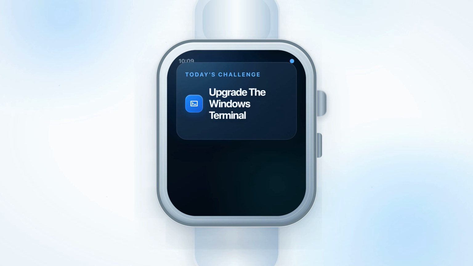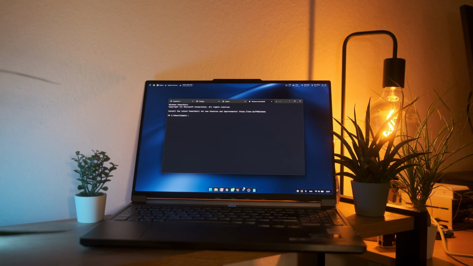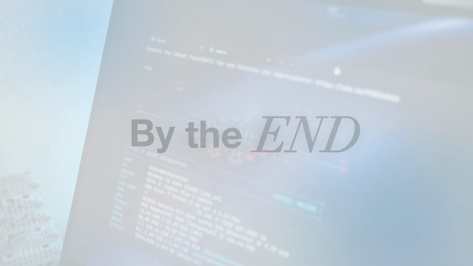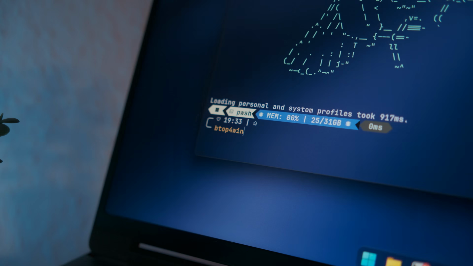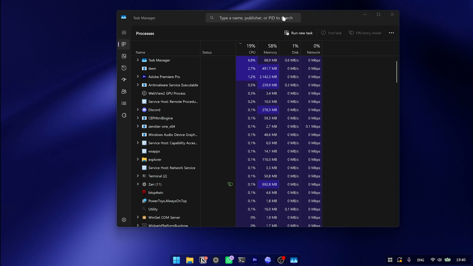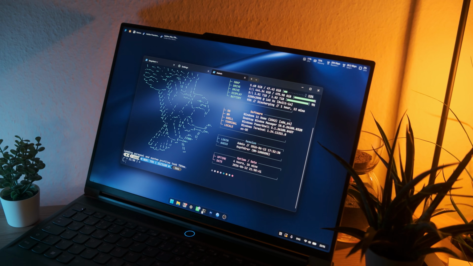So for today's video, I set myself the challenge of turning this boring default terminal into something that actually looks like this. By the end, we should have fast-fetch system information, a beautiful command line interface, and even a proper system monitor that makes Task Manager look boring. Let's see if we can actually get this working.